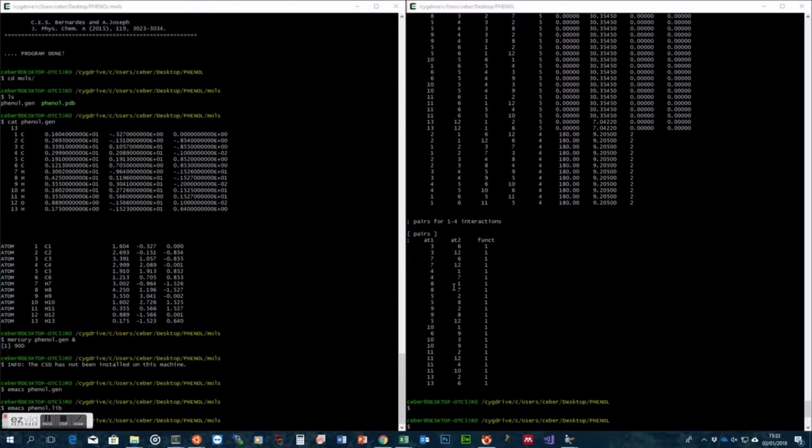Hi, welcome back to the DLPGEN tutorial. In the previous movie, I showed you how you could prepare your own input files for DLPGEN starting from a PDB file. Now, what I'm going to do is show you how you can use input files present in my webpage to prepare ionic liquid solutions.